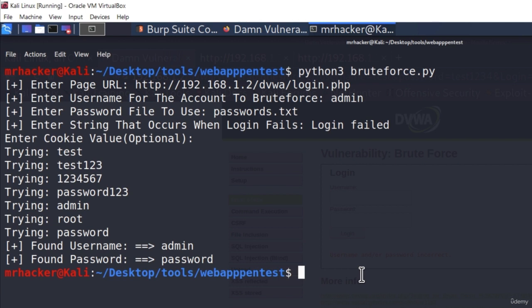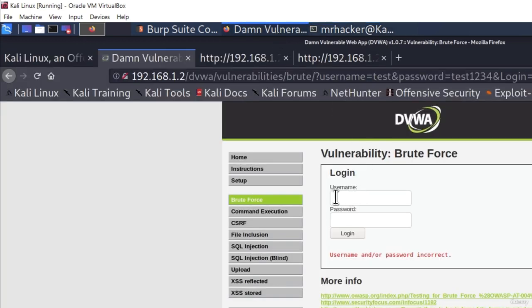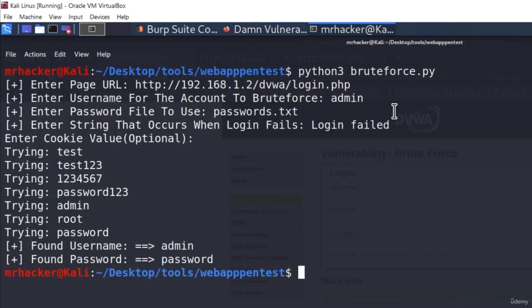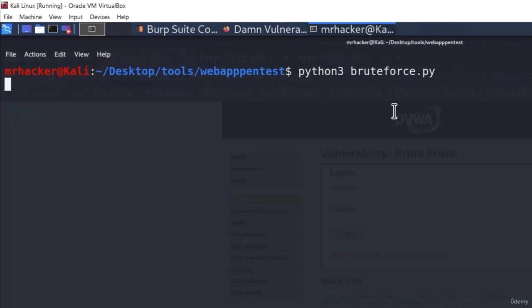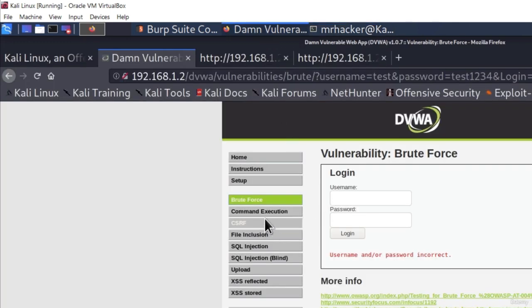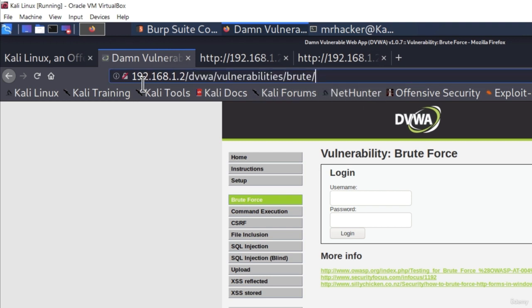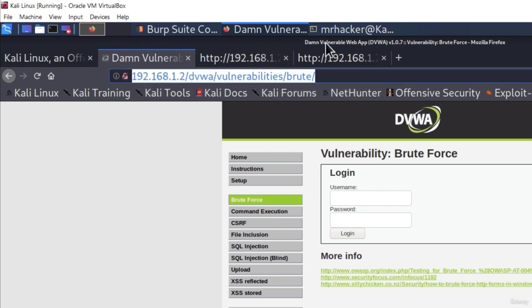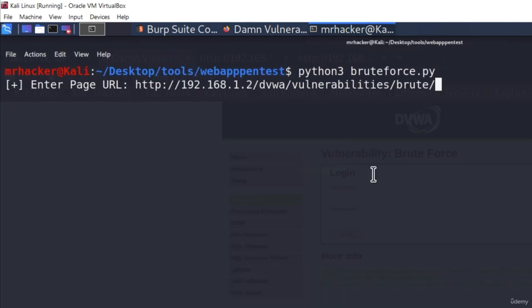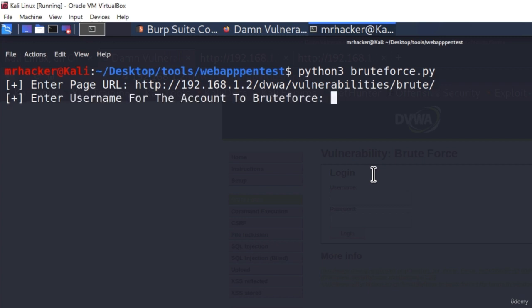But let's see whether it will manage to find the correct username and password if I use the cookie value and if I brute force inside of this session. Let's give it a try. I will enter the page URL, and the page URL is going to be the URL to this page right here, which is this one. So let's copy it, paste it right here, press enter.